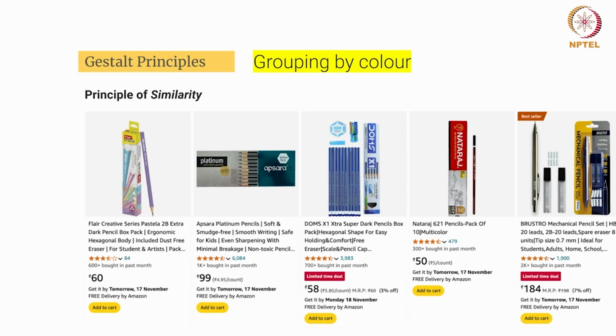So the principle of similarity is again working here, showing us where the variations are happening in terms of color, and you can quickly decide, your eyes can quickly navigate within this particular group. Yeah, so this is the color. These are the two things which we have discussed.